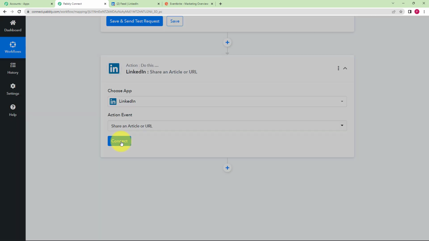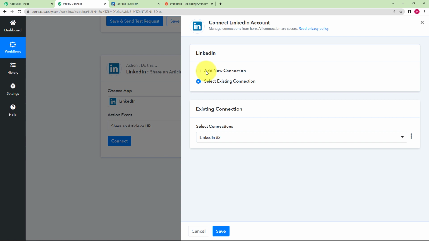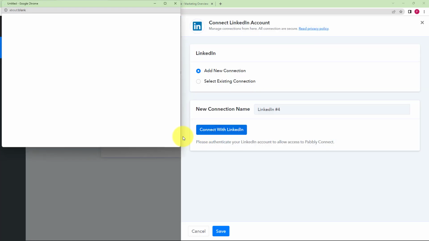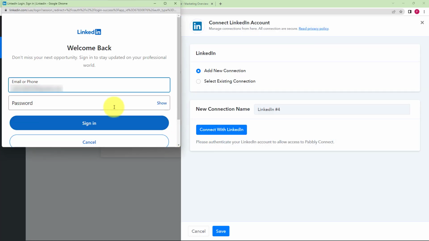Okay, now connect your LinkedIn account. For that, you have to choose add new connection because we haven't added a LinkedIn account to our Pabbly Connect. Click on connect with LinkedIn. And then you have to enter the password.